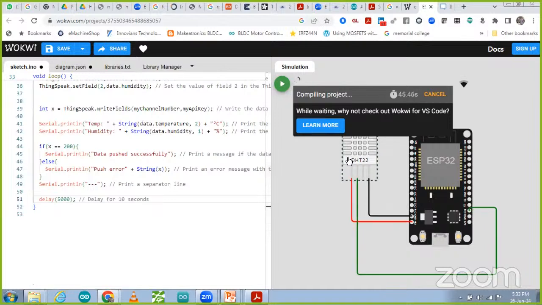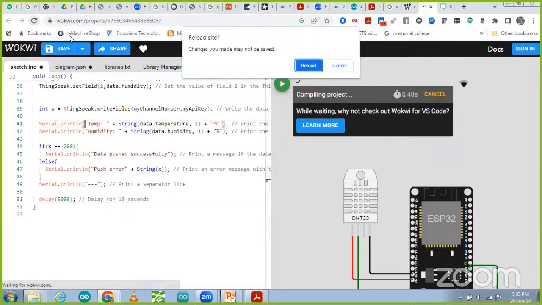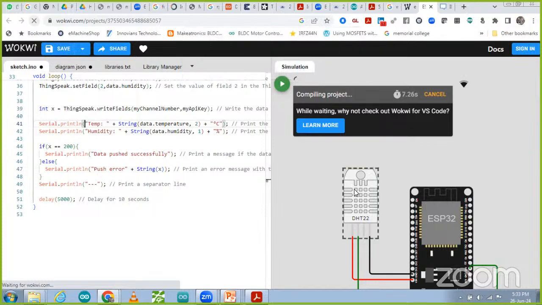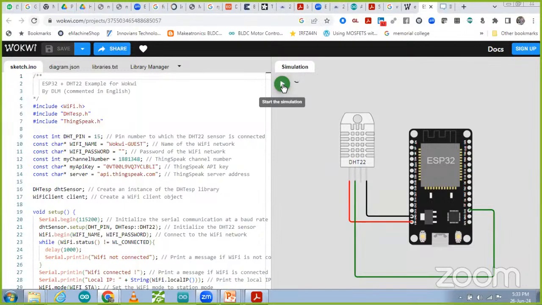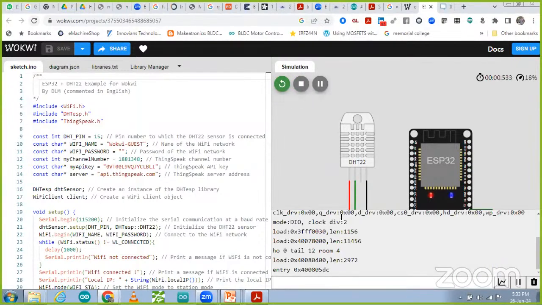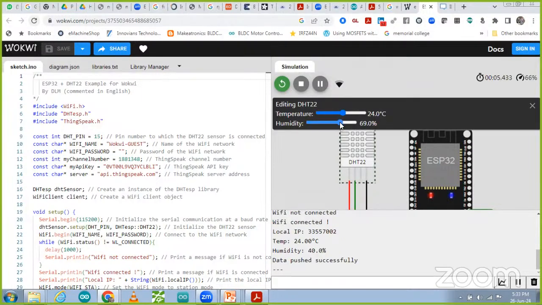Okay. Still it is simulating, taking time. Let me refresh it. Over there, I'm going to check with this code, is it working or not? It is trying to connect to the internet. Wait for a moment. Right now we are sending on the virtual channel. There is no specific channel. Connected IP address is this one. Data post, yes. Now it is showing temperature and humidity properly.